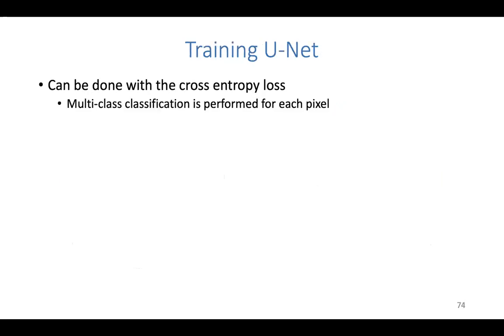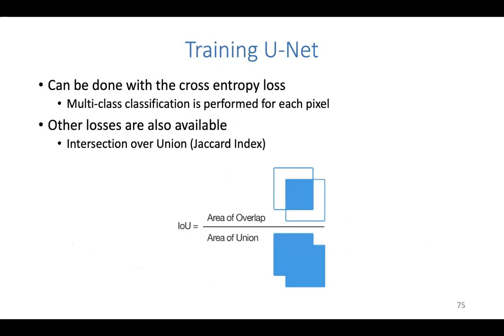Right, so training U-Net is pretty simple. It can be done with just cross entropy loss, because you're basically doing a multi-class classification for each pixel. So all you need is just a mean cross entropy loss, and that's it. But there are some more advanced loss functions, such as IOU, intersection over union, or Jaccard index. This evaluates how much overlap there is between the true segmentation and your predicted segmentation. And obviously, you want these to be the same. You want your IOU to be 1 actually.